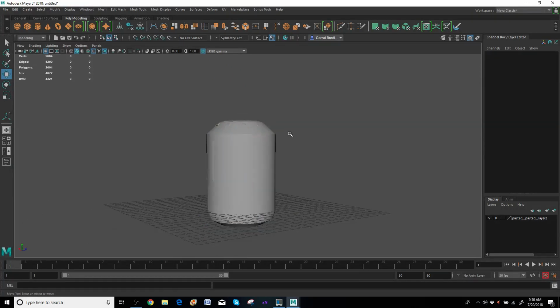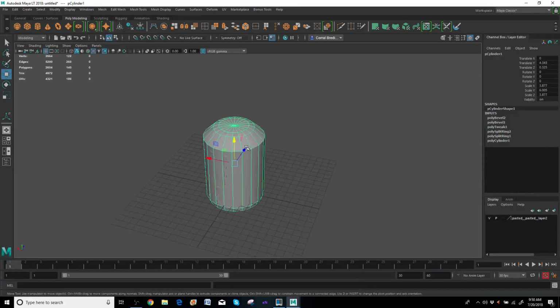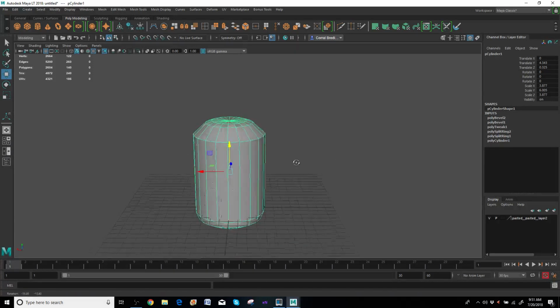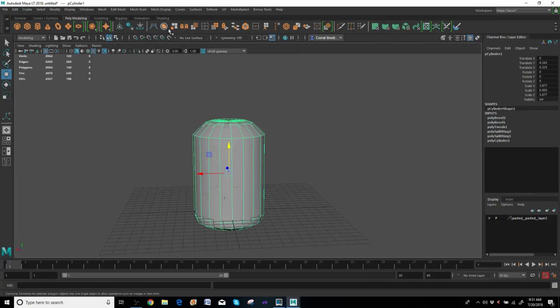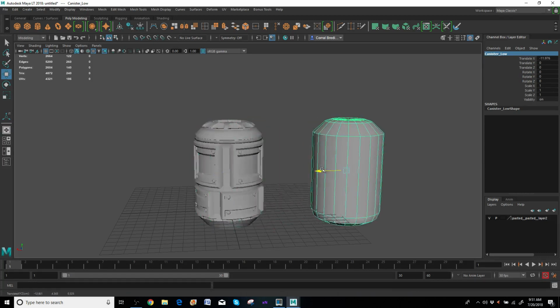Okay. That part's done. So I'm going to go ahead and name this thing here. We'll first delete the history on it. So history, these transforms. I'm going to call this canister low. Okay, and I'll just move this off to the side for a second. Since the transforms are frozen, that makes it to where now I can just zero out this translate X and it'll pop it back to its original position.